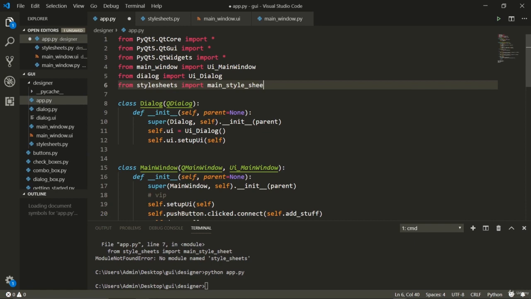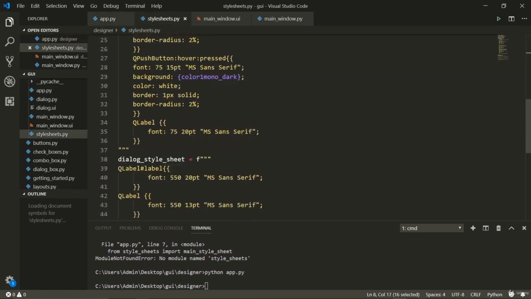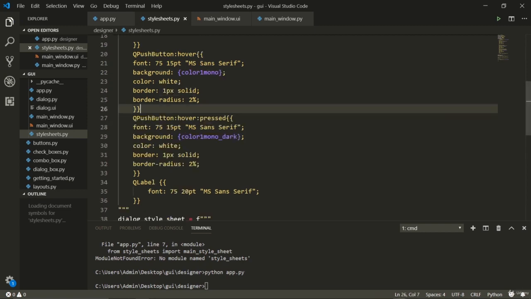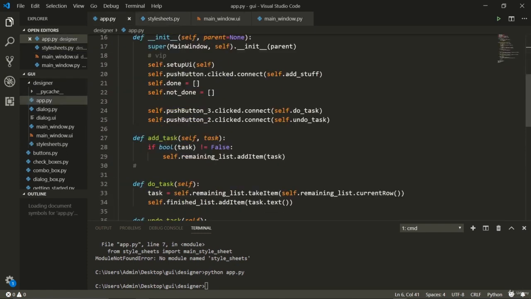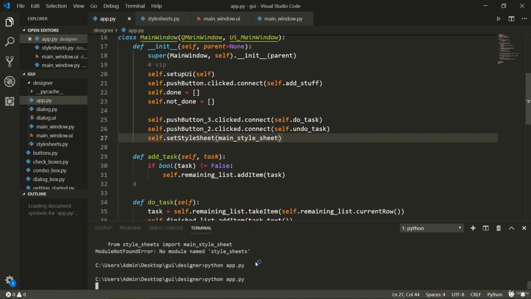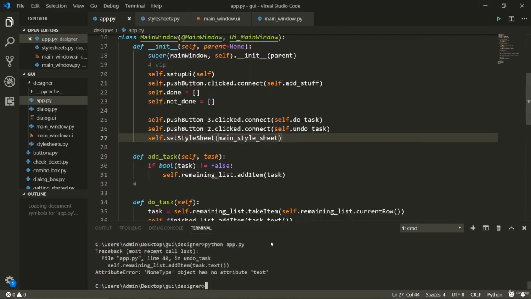So depending on what my components were and what the names of my components were, I wrote this style sheet, and it applies to every QPushButton, every label, and I'm going to apply it to my application. So how do I do that? Well, I'm going to add self.setStyleSheet. This is the method that does it, and main style sheet is what we imported. Now try it again. You'll see that it works, and all these beautiful effects.